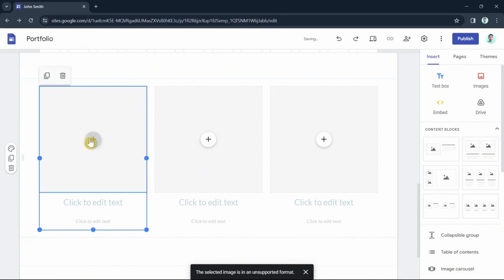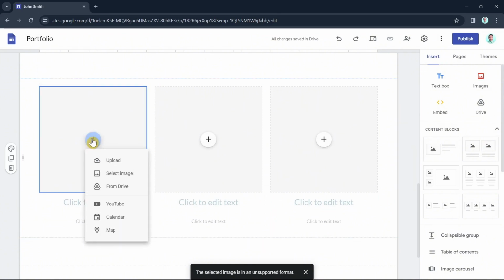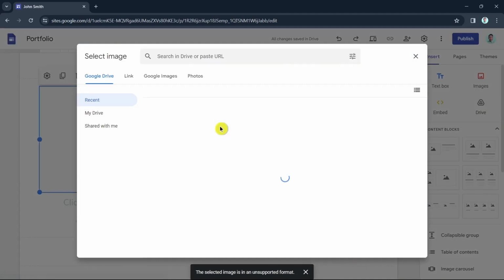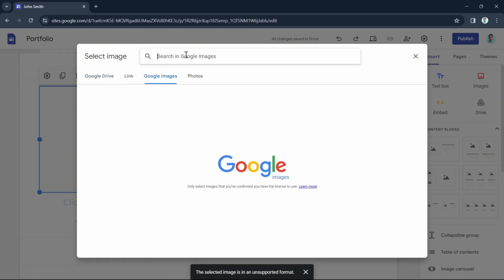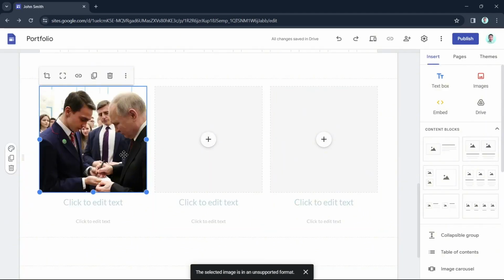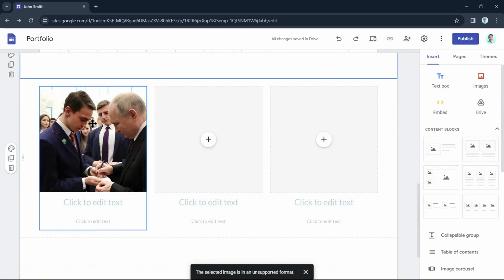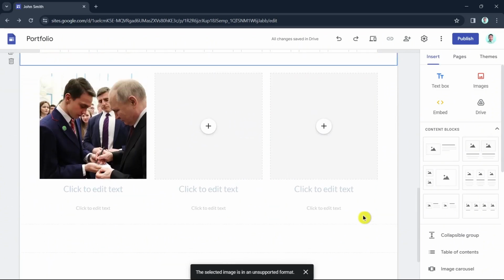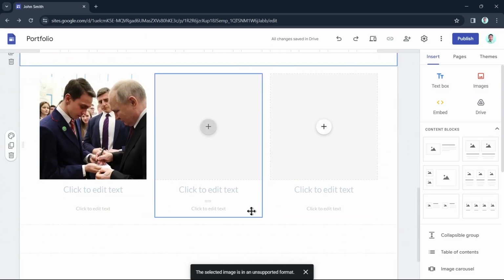So I'm going to select this. And then if you want to add image, you just need to upload, select image from Drive, YouTube, Calendar, or Map. So here I'm going to click on select image. For example, I'm going to find an image from Google Images. So for example, this one here. So you can just basically enter or input here all your portfolio, your achievements or awards. So they have more information about you.